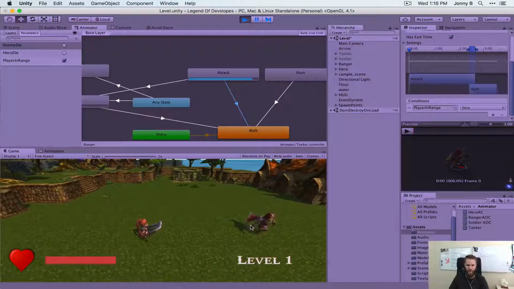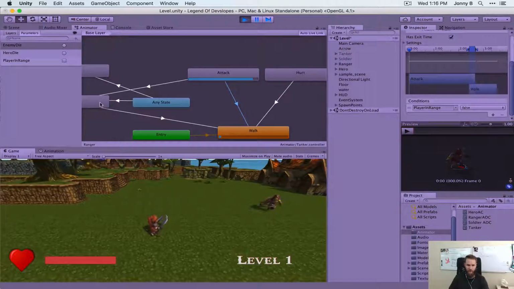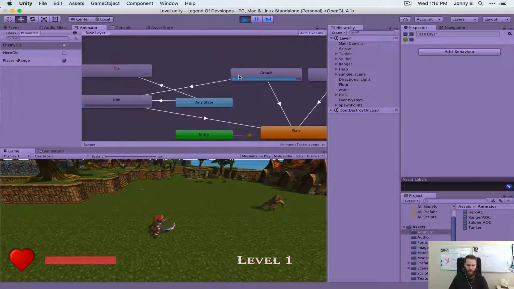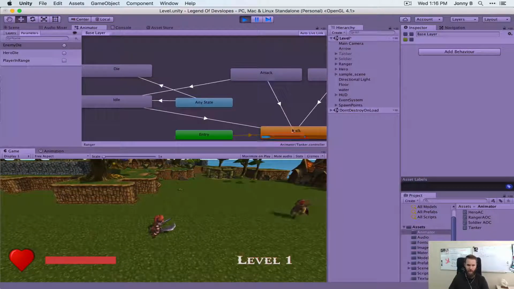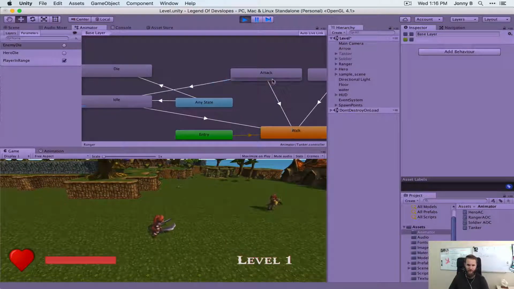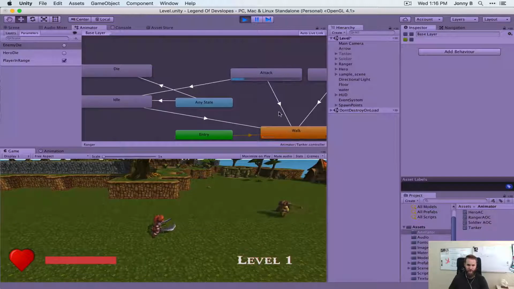Okay, so we are attacking, and while in range, we go back to idle here. And then once we move out of range, then we transition to walking. Okay, great. Then we attack, and while we're still in range, we go back to idle. Okay, perfect. That looks real good.